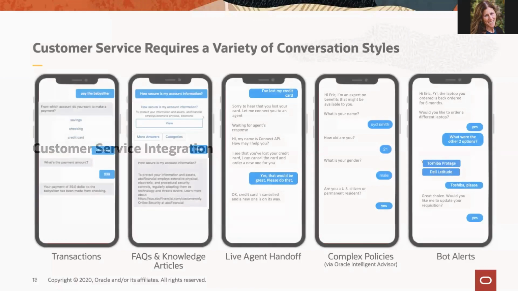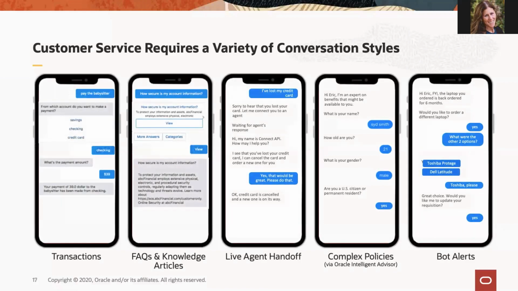Interacting with customer service really requires a variety of conversation styles, right? So what would an end customer want to do when they interact with a service system? Well, they may want to execute a transaction, whether it's file an SR or, in the banking digital assistant, pay someone money and so forth. Another very common one is FAQ and knowledge articles. I think one of the most common use cases is getting support in a knowledge article.